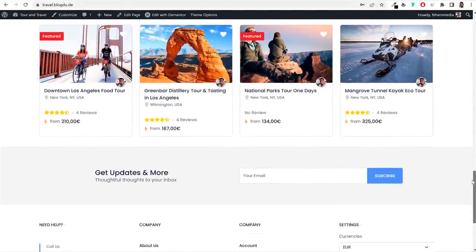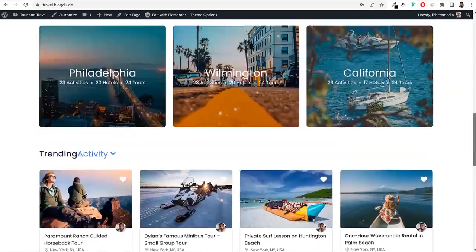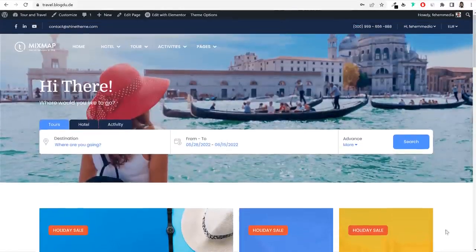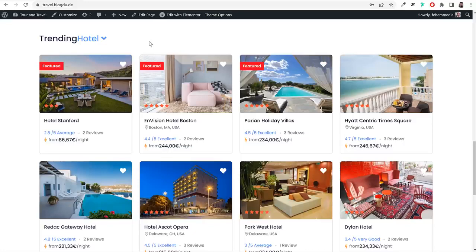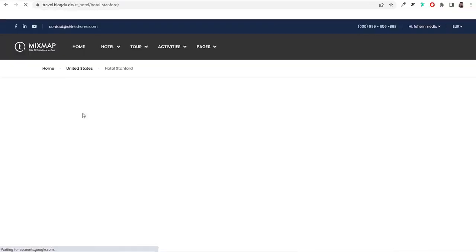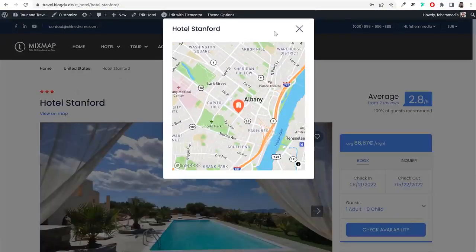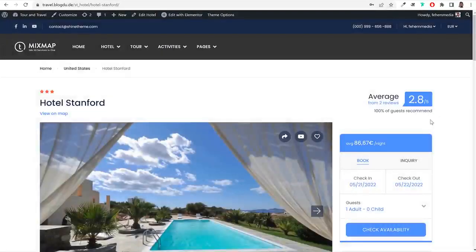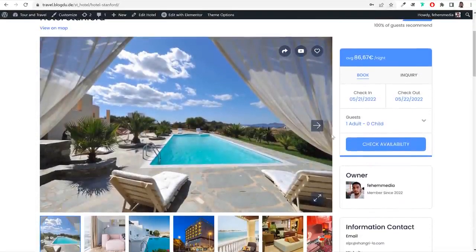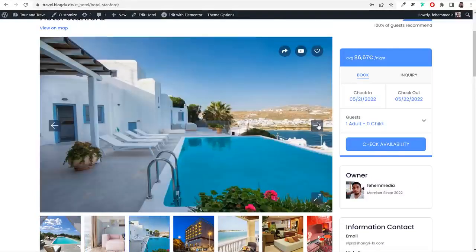So basically you have to create 4 different websites for these 4 different things. But here you can include all of those in one single website like I have done over here. So for example, if I open this Hotel Stanford, here as you can see, first of all, the rating, the title, you can view this thing on map if you click on this link. And after that, you can see the average rating, 100, how much percentage of guests recommend this thing. And after that, you can see a simple gallery of this hotel.